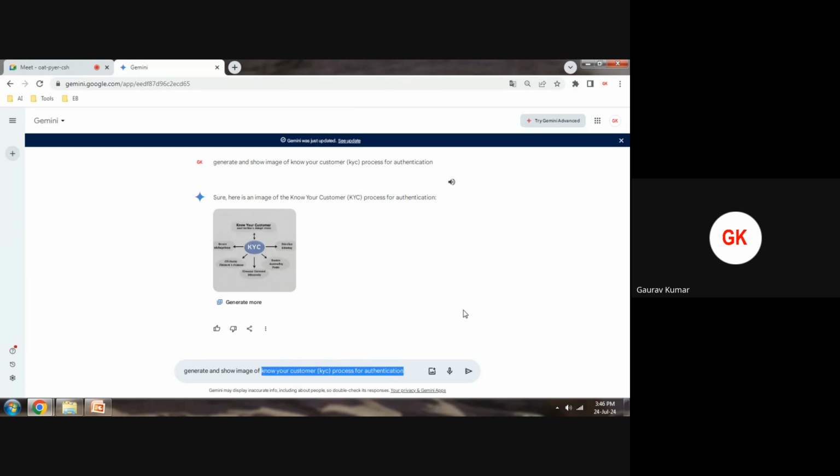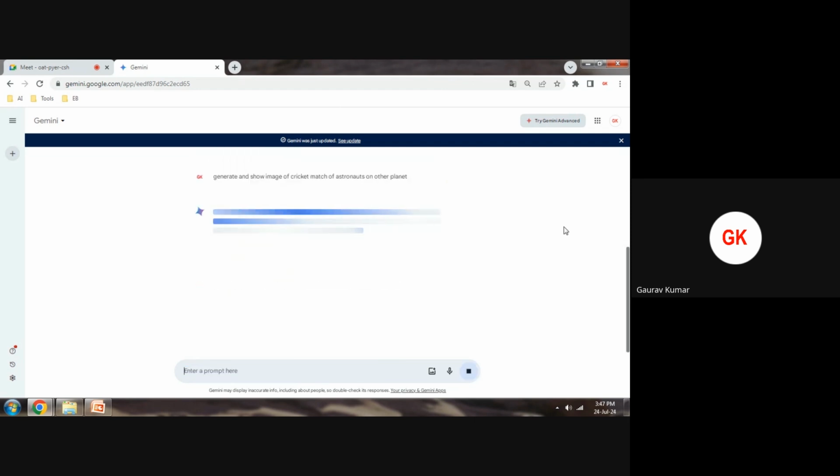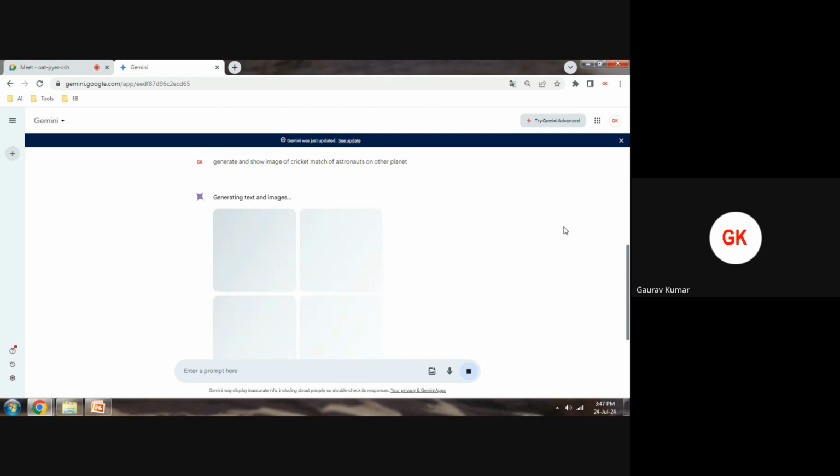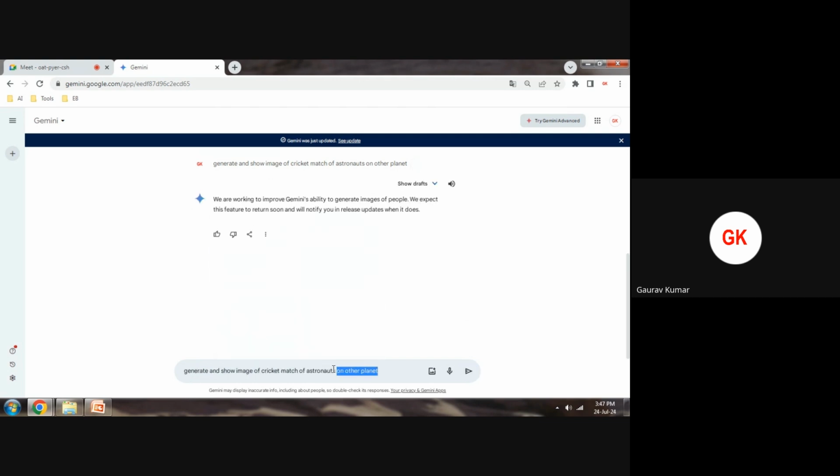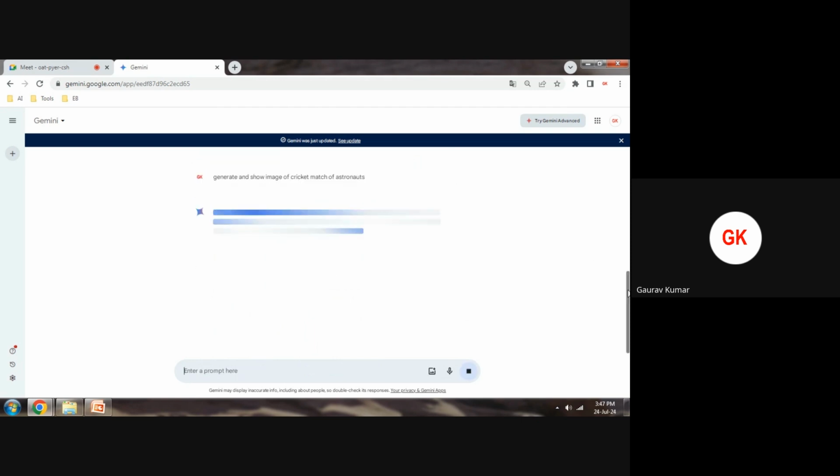Which scenarios are impossible? For example, generate and show an image of a cricket match of astronauts on another planet. For example, I am writing some article on this particular topic, on a hypothetical topic. So you can keep on giving it this kind of prompt and it will generate.